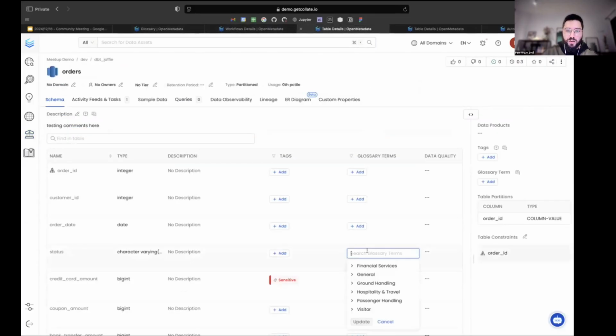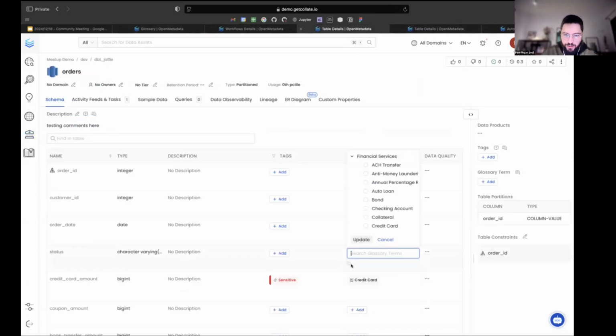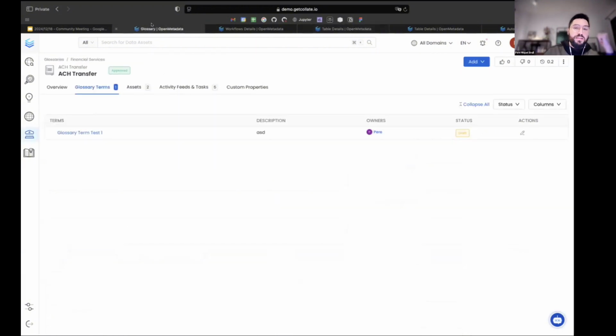If I go to my table and I come here and I find where did that live? It was living under financial services. Awesome. If I go under financial services, as you can see, ACH transfer does not have anything under it yet, because this term is still in draft. Someone needs to take care of that. Someone needs to actually approve it.